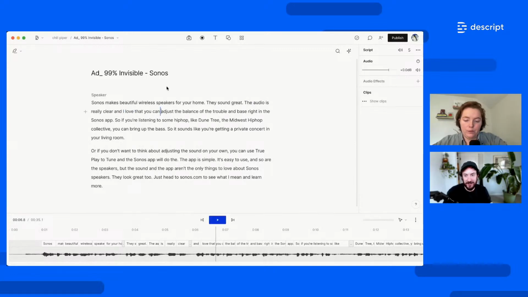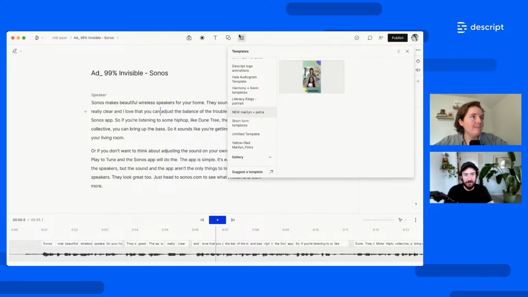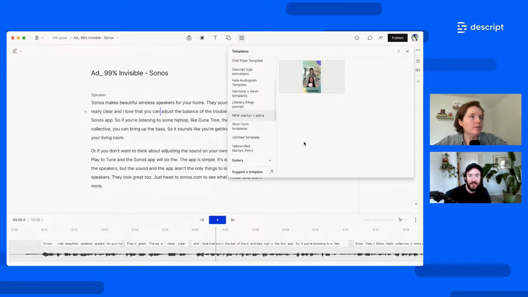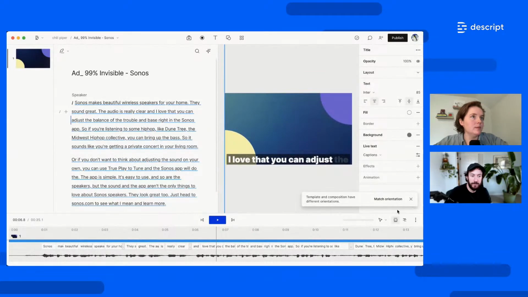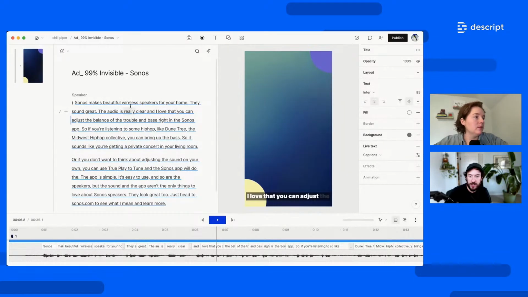Great. We love Sonos. Okay, so you have this audio only thing and you're like, I would love to just make this visually, aesthetically pleasing in some way so I can use it on any video platform. You can apply all of your templates, certainly. So if I added this one that we just added, I can match the orientation, and here's what I have.